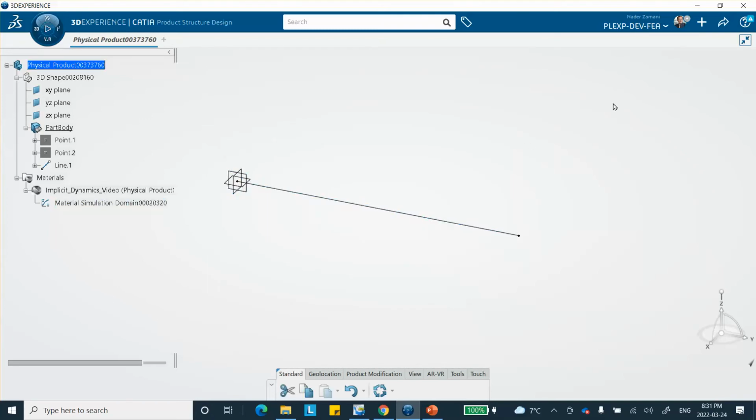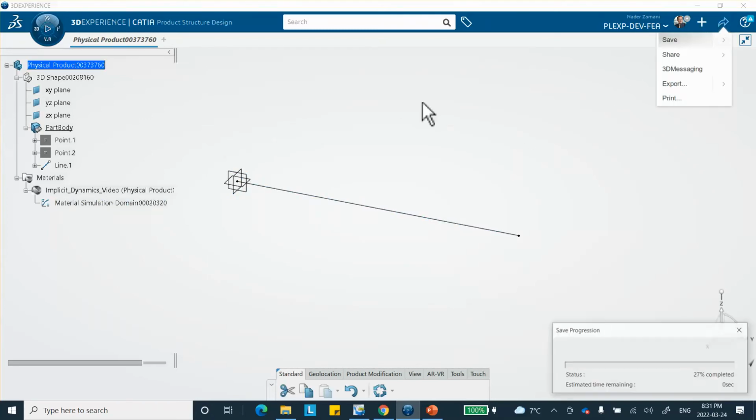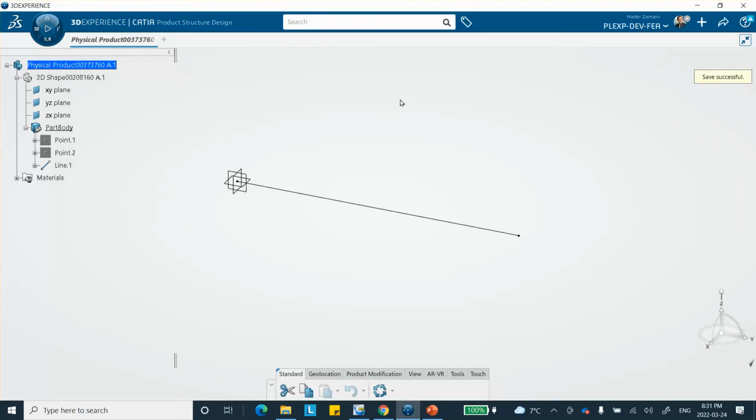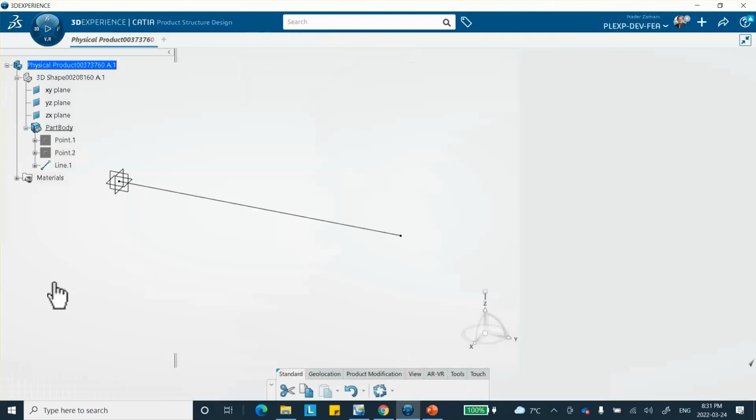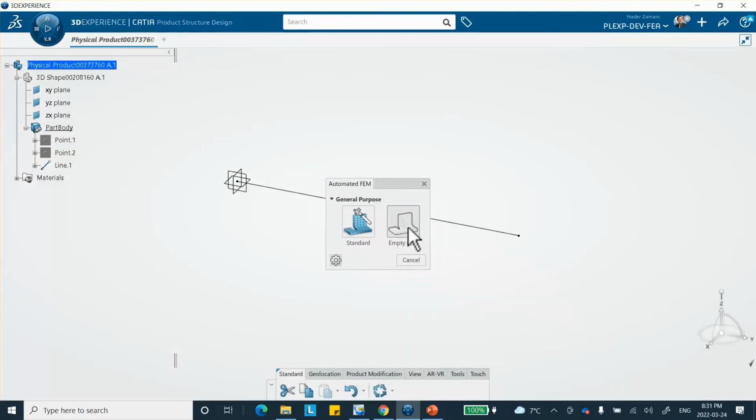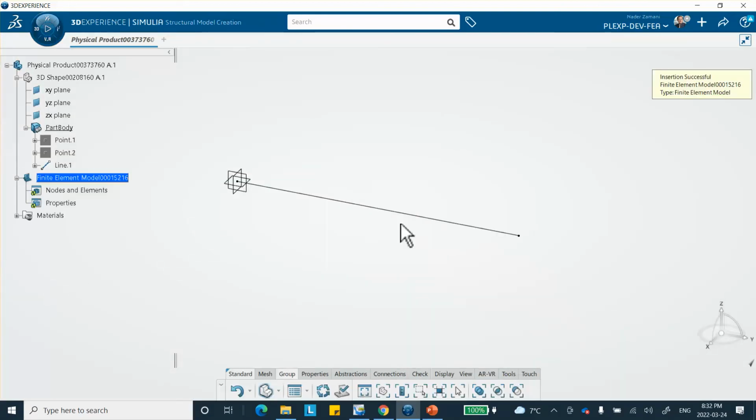Okay, so let's save this. Now we're going to mesh it, and I'm going to use only 2 elements. The reason I do 2 elements is because the one that I did on modal dynamics also had 2 elements. There is no other reason. So let's go ahead to structural model, use MTFEM, and go to the mesh.